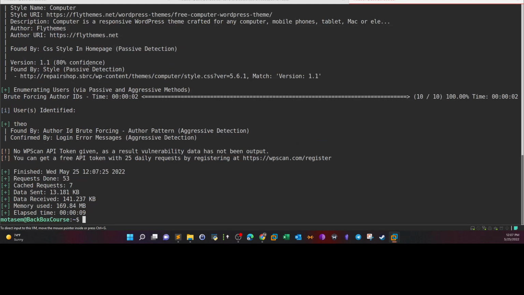Okay, the scan result has finished. As you can see, the username is Theo. Now, in order to find the password, we have to take one of two methods. The first one is we use a word list such as rockyou. Or the next method is we use CeWL to generate a customized word list to the scenario.